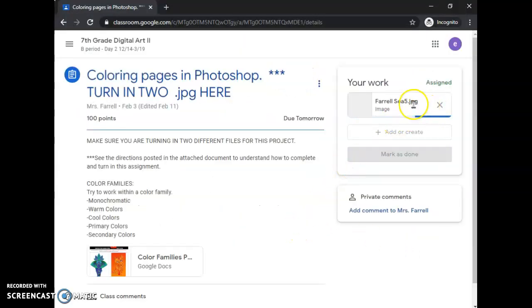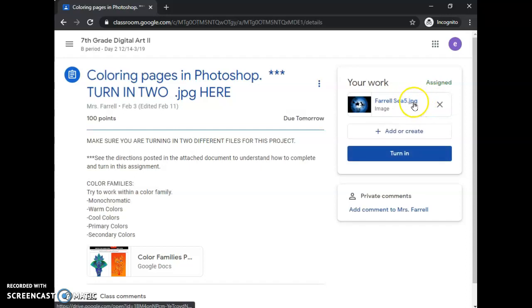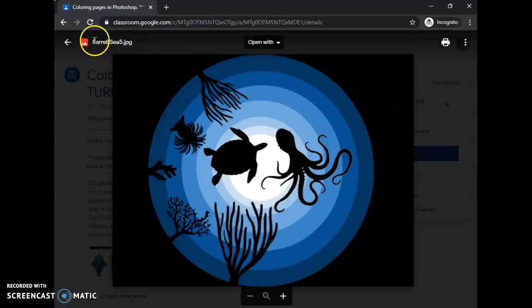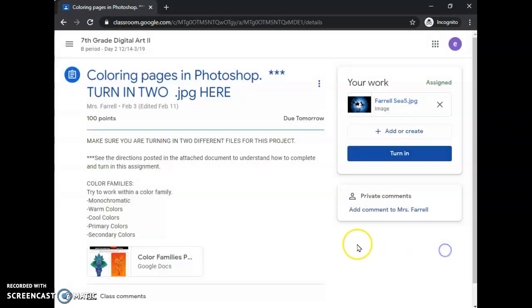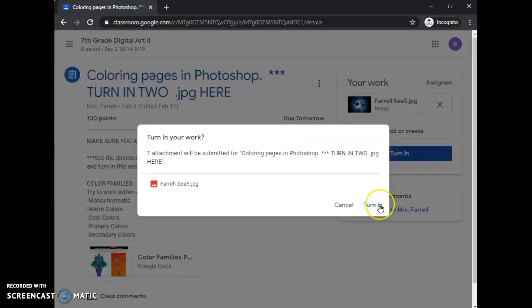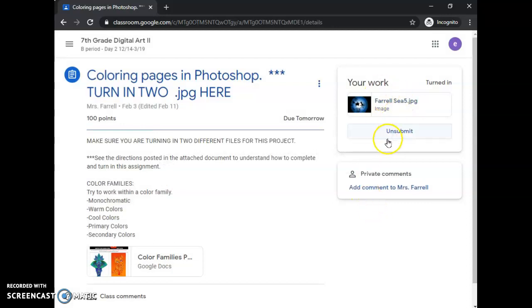I know that I've saved a JPEG because right here it says .jpeg. And also when I click on this, up here it tells me it's a JPEG and it shows me that preview. Now, because I've done all this, I can press Turn In and Turn In. And now my project has been turned in and I'm good to go. If you need to add a comment, like Mrs. Farrell, I didn't have time to finish my project, or I was absent the first day, you can add a comment here to send to me. And that is how you turn in your work.